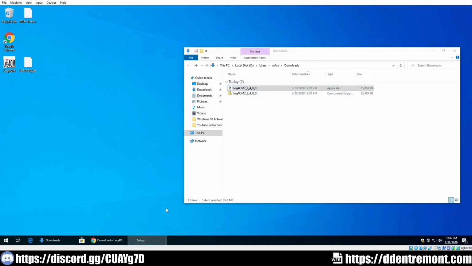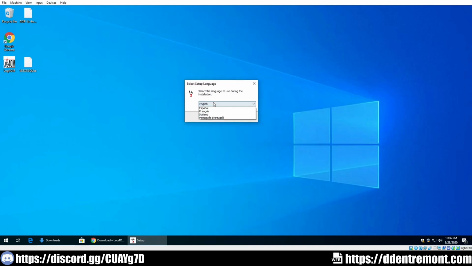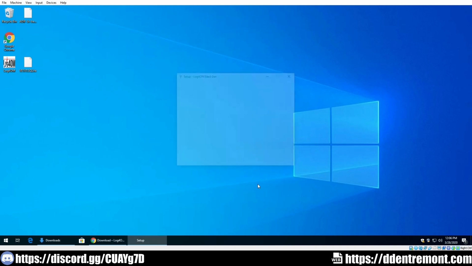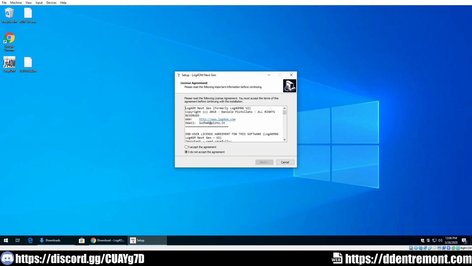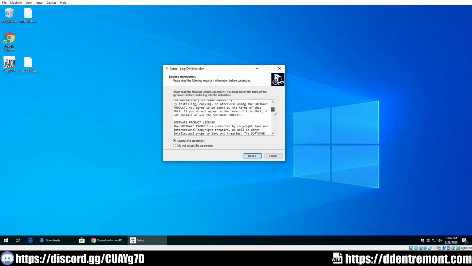And eventually you will get the setup screen. The first box that we'll get is a language. They have various languages: Dutch, English, Spanish, French, Italian, Portuguese. We'll select English for the purposes of this video. And the next step is we'll have to accept the license agreement. So we will click Next. Feel free to read through it.